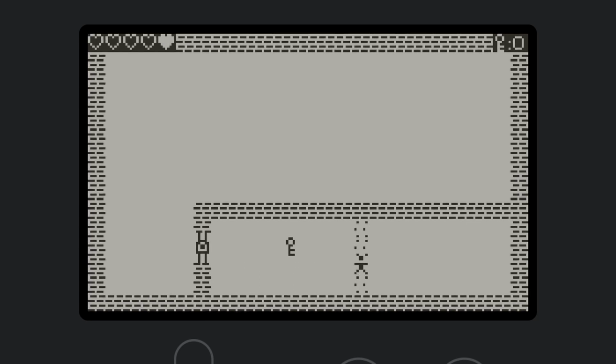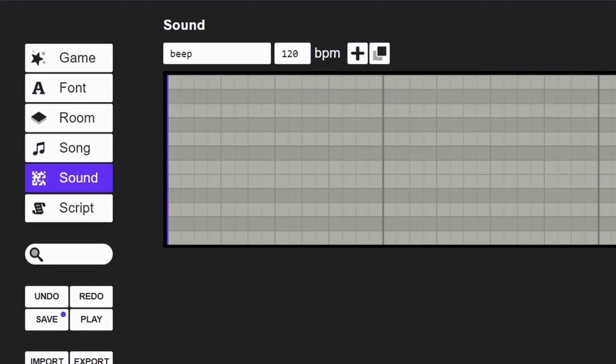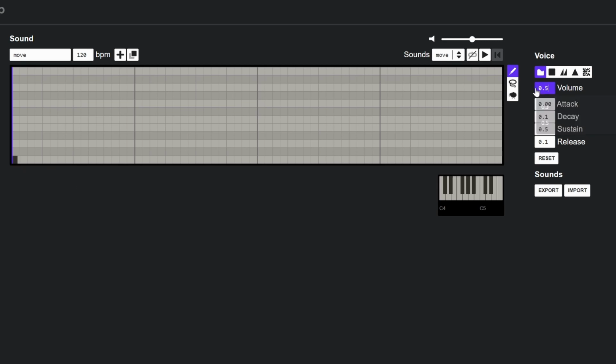Next, I'll make some sound effects. I won't go too much into how the sound tab works, since that's not the focus of the tutorial, but it's pretty easy to put some sounds together. First, we can make a move sound when the player moves. Then, a hurt sound.